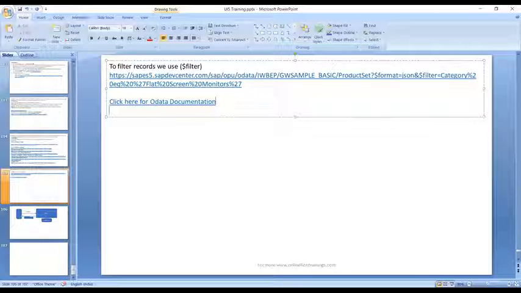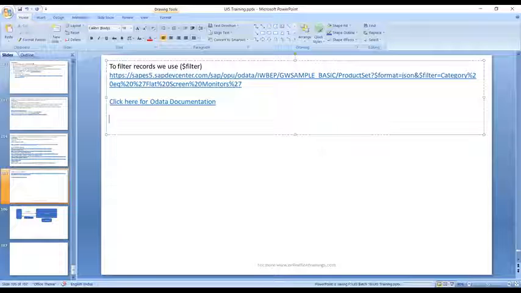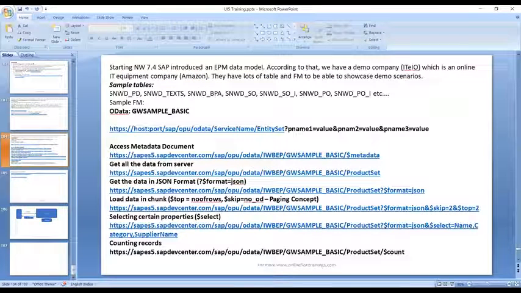So dollar filter is also done, dollar top is also done, dollar skip is also done. What else are we left with? I think all are done. The majority of these OData operations are done. In the next class, I will start building the OData service. In fact, first we will consume this OData service, which is already built.